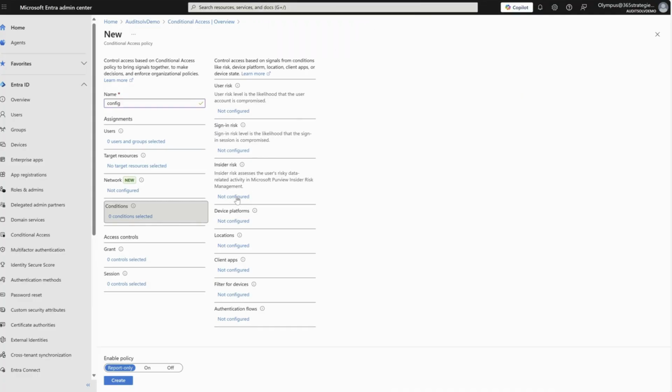Insider risk, same thing. Look at their risky data related activities. Are they seeing a lot of things? Purview has that formulation. So is it seeing a lot of files being transferred? Again, high risk. We're going to make them MFA in just to make sure it's not something else going on.